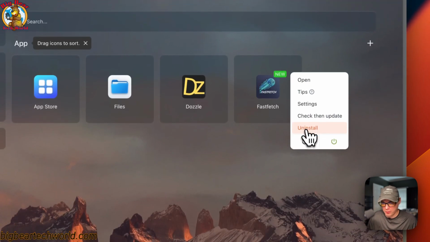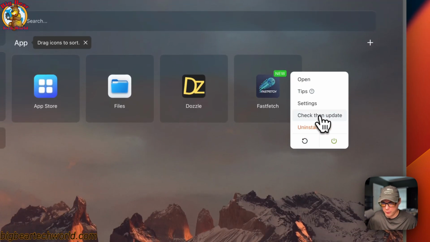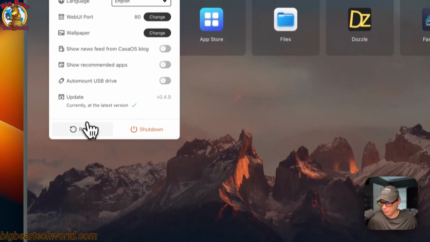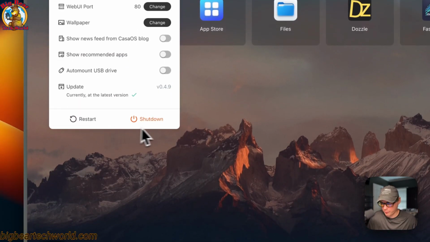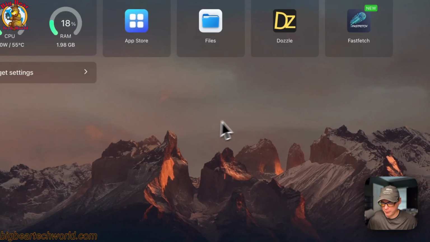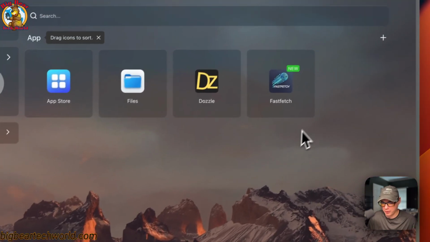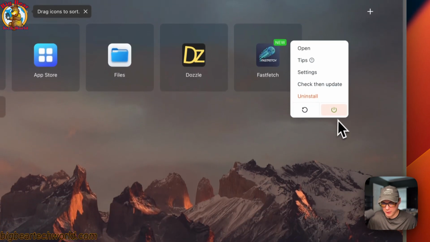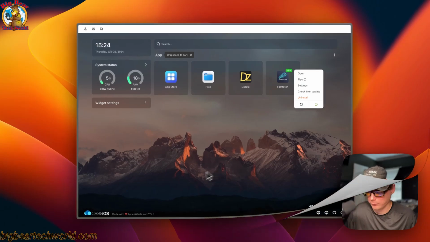So you can uninstall, and you can also check for updates right here. From BigBearClub, if it doesn't update, you might need to restart your CasaOS by going over here and pressing restart. That is a bug that's popped up lately where people aren't getting updates from BigBearClub. So you can uninstall, like I said, and you can restart, and you can power off and on.